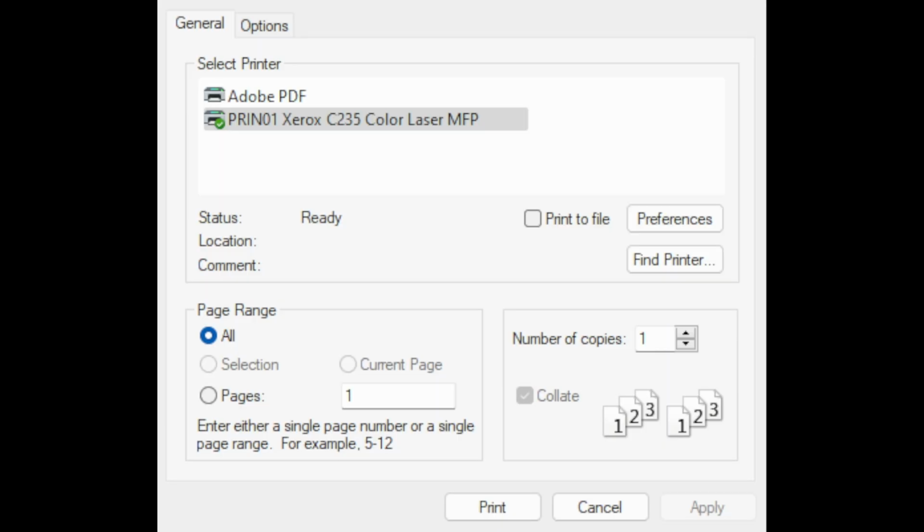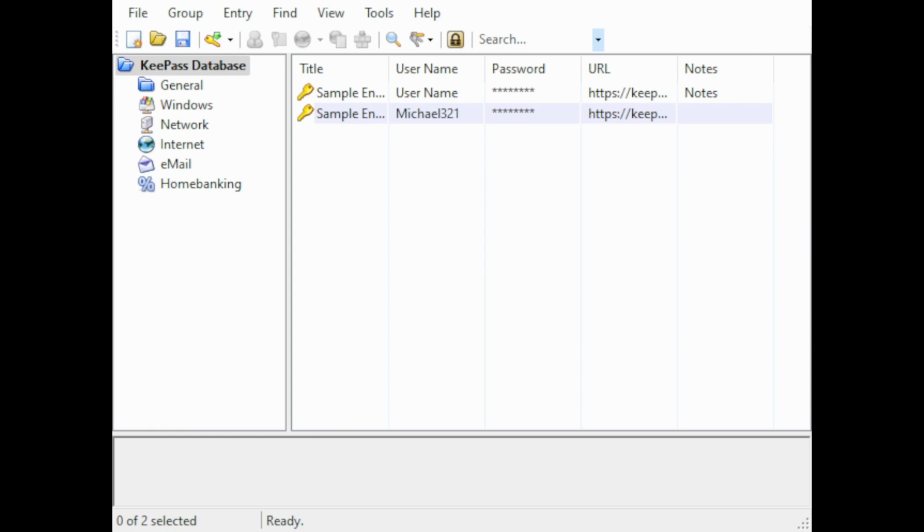Following clicking that, I've now been prompted with a print dialog box where I will be clicking on the print button to print out the emergency sheet. Just waiting for that to finish printing. You can probably hear the noise in the background, and I'll explain what the sheet contains.